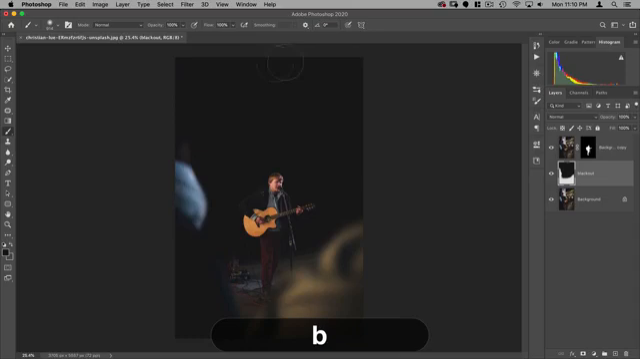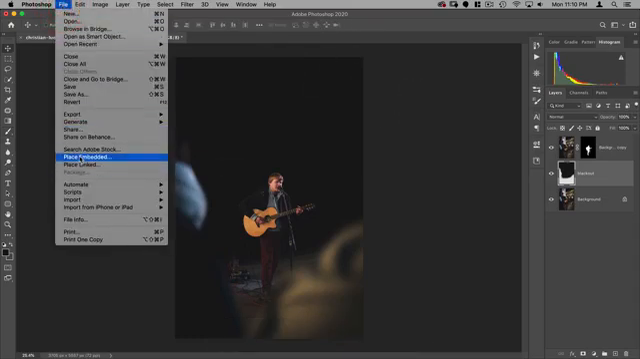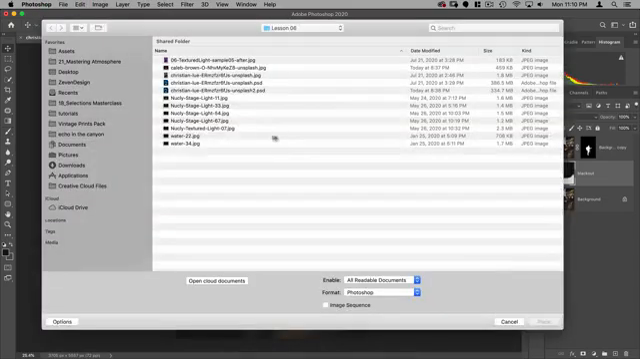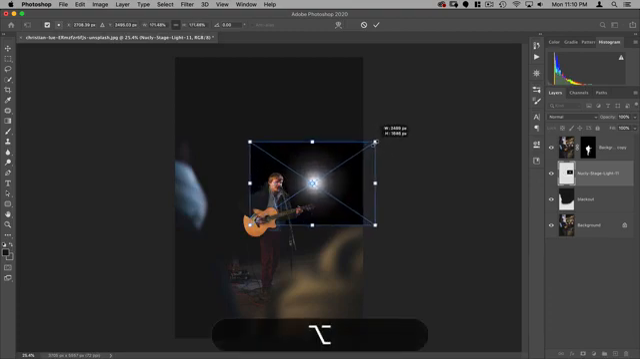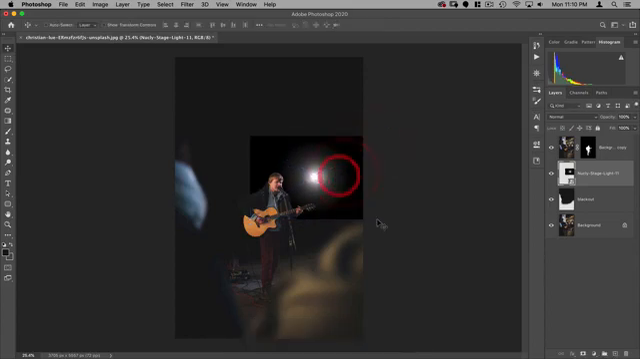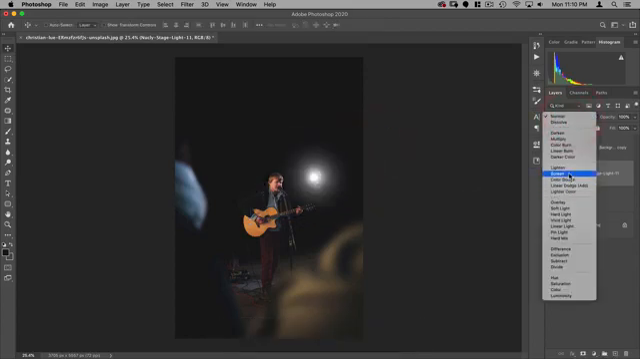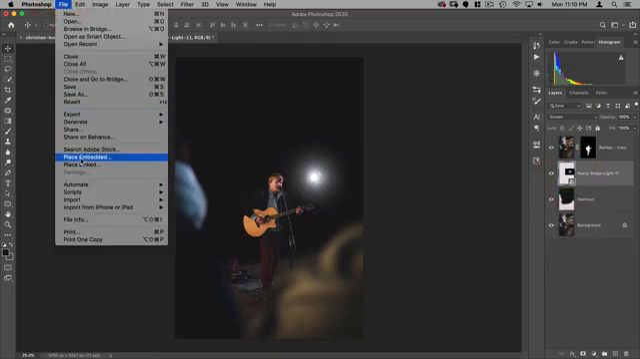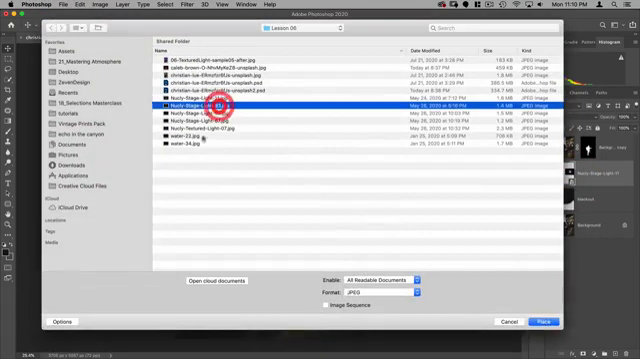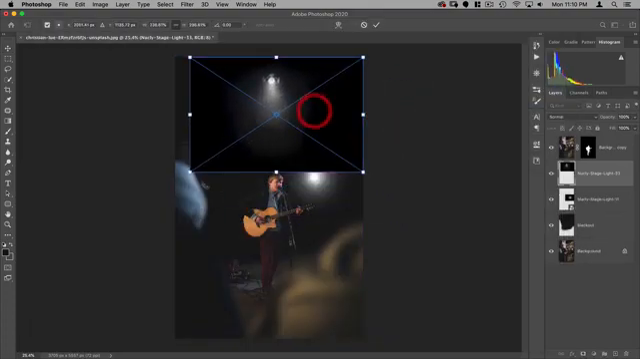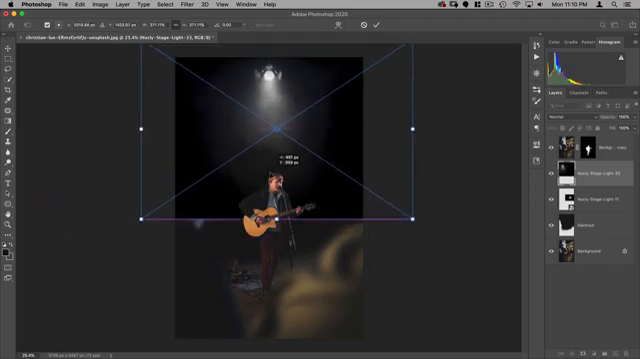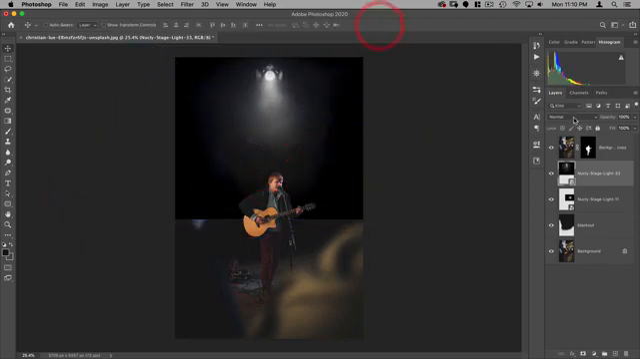Now what I want to do is start bringing in my overlays. So let's go place embedded, and we'll start with the first one, Nuclei Stage Light 11. I'm going to put this one here. We've got this kind of edge light hitting him, so we're going to make it look like that light is coming from here. So let's put that on screen. Let's do File, Place Embedded. And let's grab the next one. This one is going to be up here. Let's put that on screen.